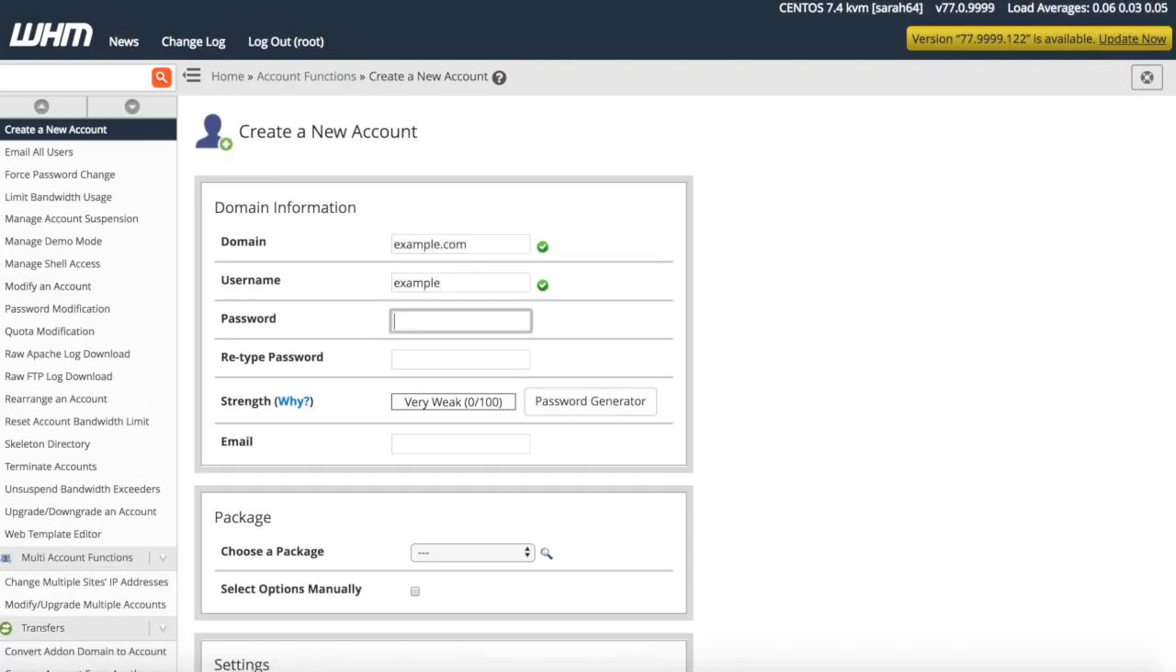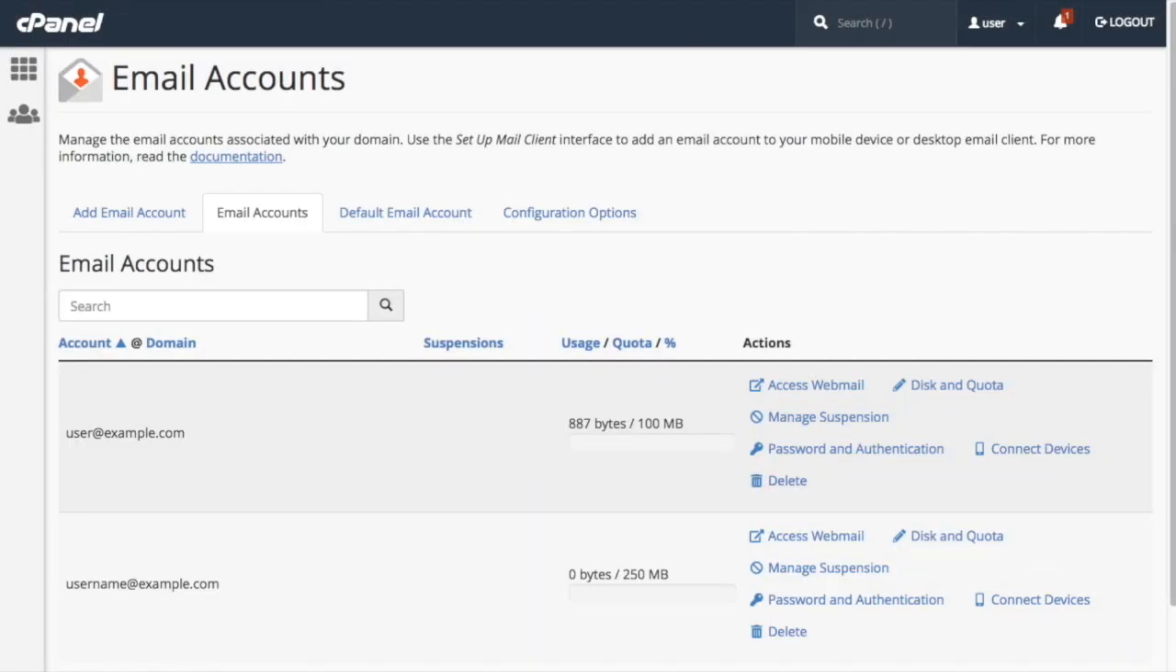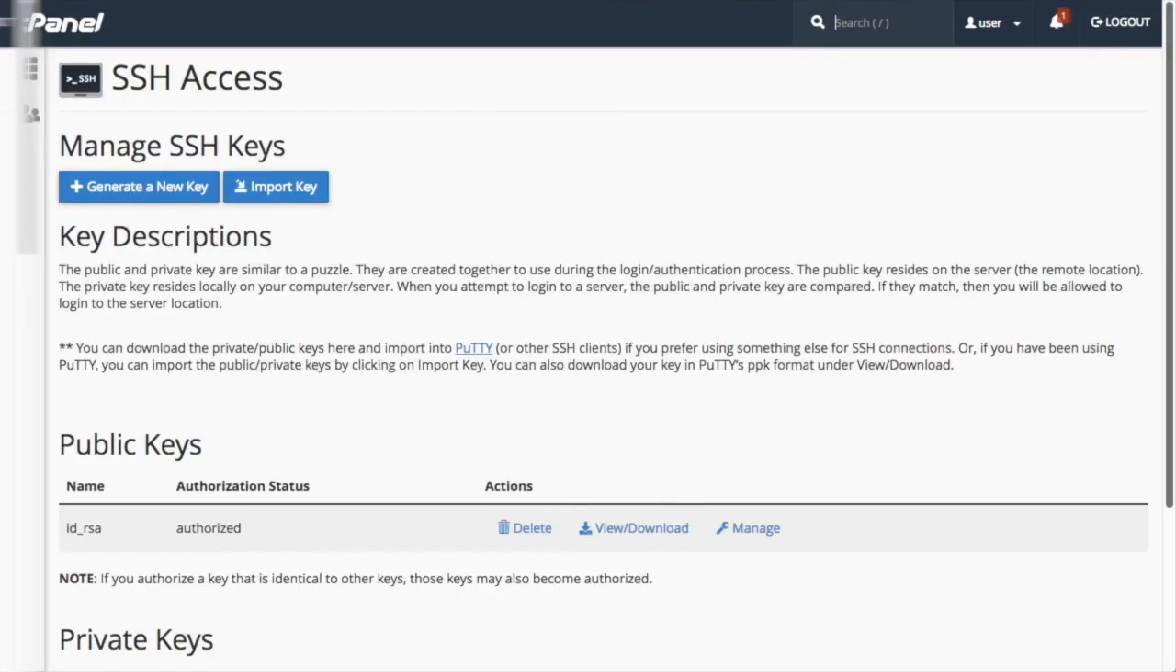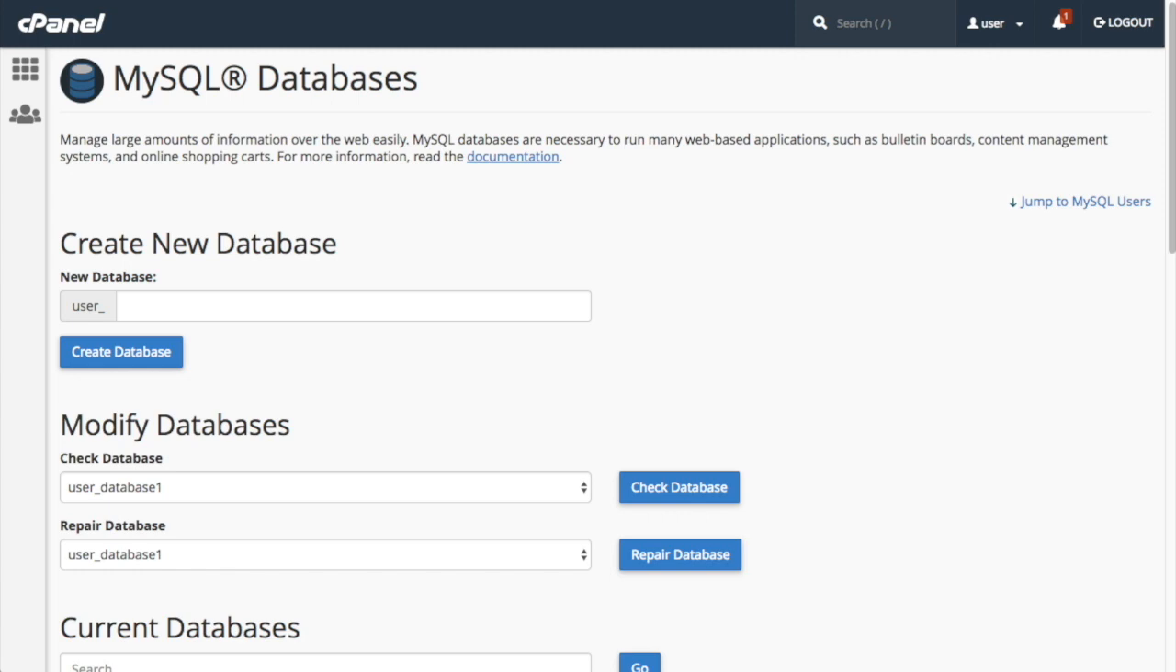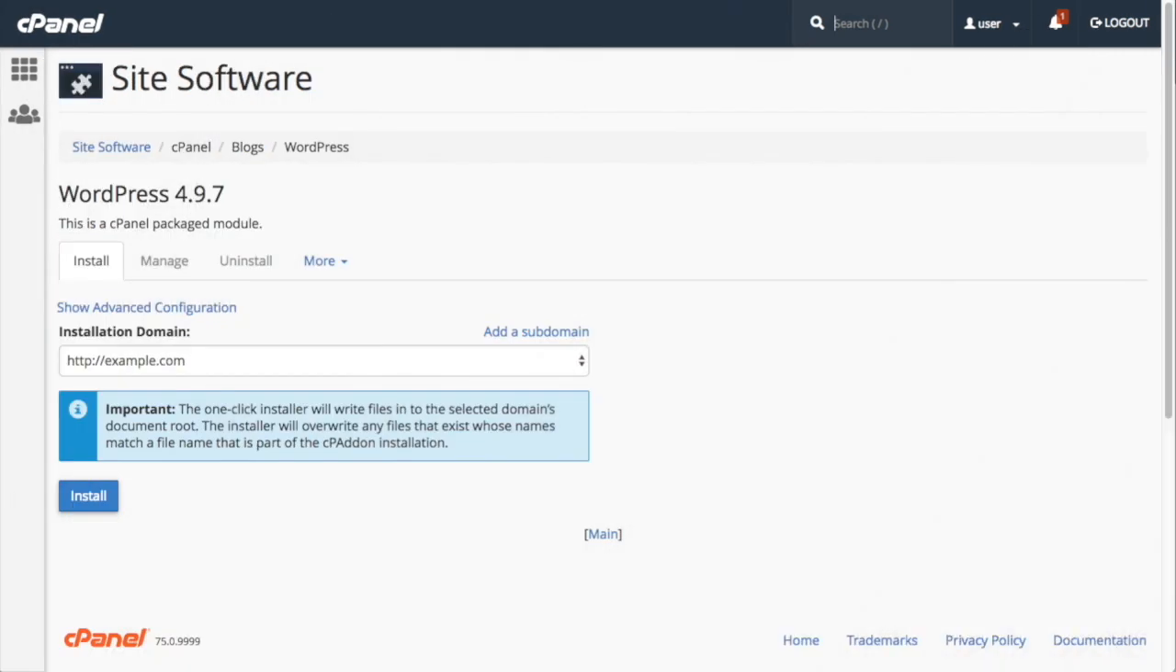Their customers can use an easy interface to control virtually every aspect of their websites. Email tools, security features, domain management, and database management are all easy as pie, and hosting providers can expand these features with third-party plugins and customization.